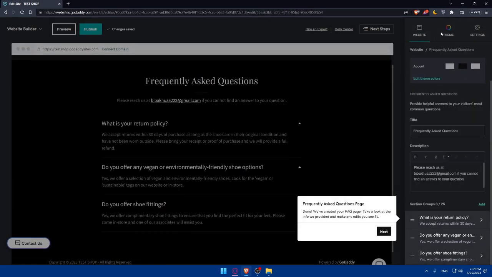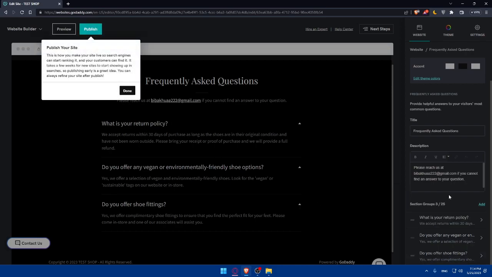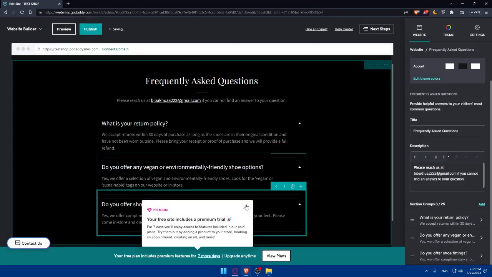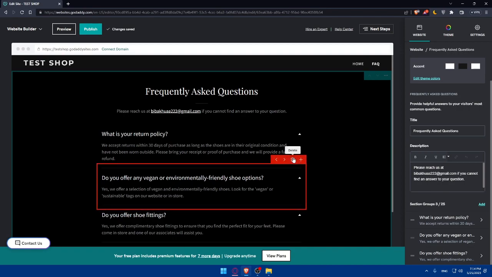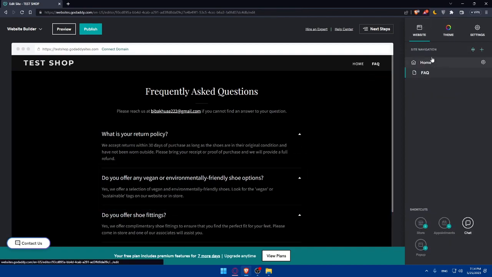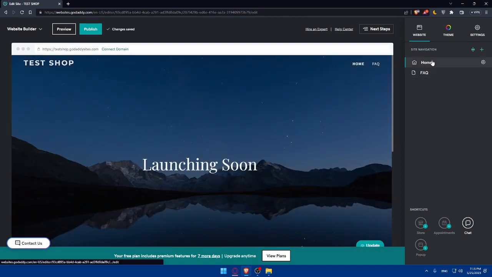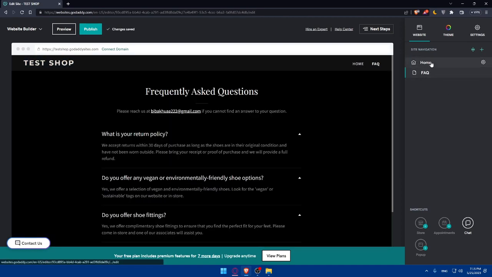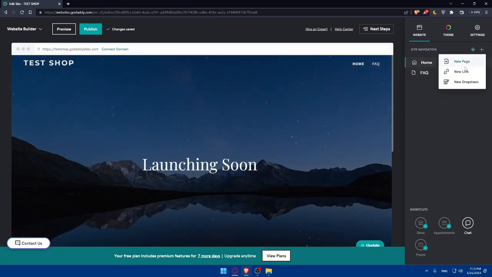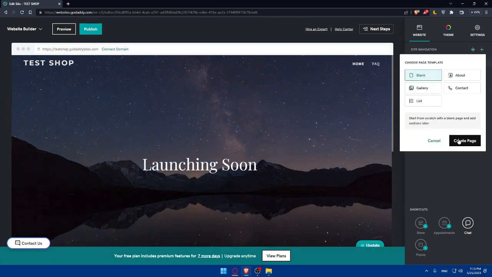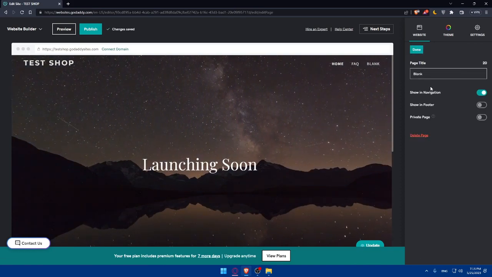Of course, once you add it, you'll find it right here, and from here you will be able to customize the design and layout. And as you can see from here, you can find or edit the frequently asked questions. From here, you'll be able to publish your site, and of course, you'll be able to view plans if you want to check the pricing, for example. So here, as you can see, we have two pages: home and frequently asked questions. Of course, we can add another page as an example. So click on new page, click on blank, and click on create page.